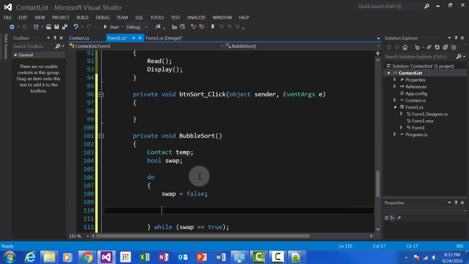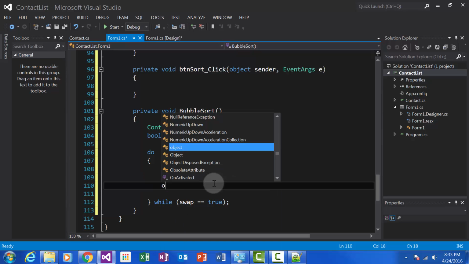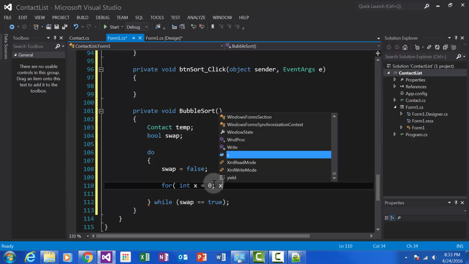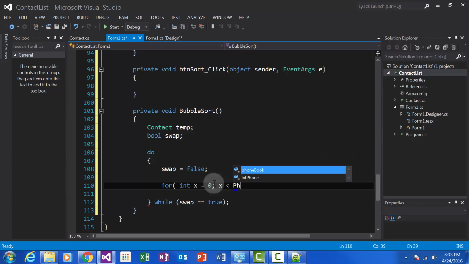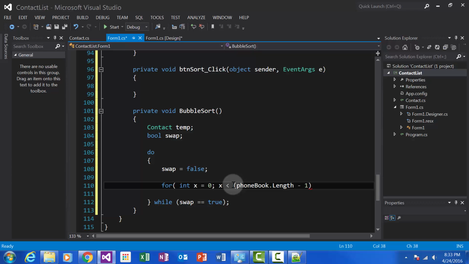Okay. Now what I'm going to do is loop through my array and try to sort everything, right? Or do the bubble sort, right? And we talked about that in another video. So I'm going to do for int x equals 0, while x is less than phoneBook.Length minus 1, and I can then close that minus 1 in parentheses, and then I'm going to do x plus plus.